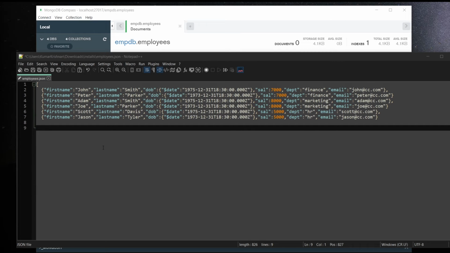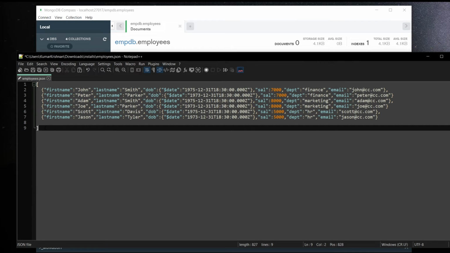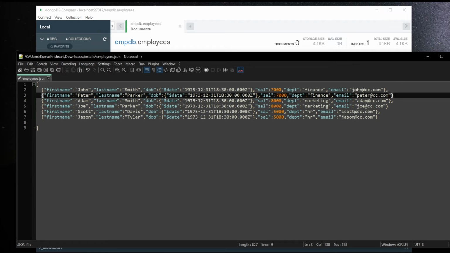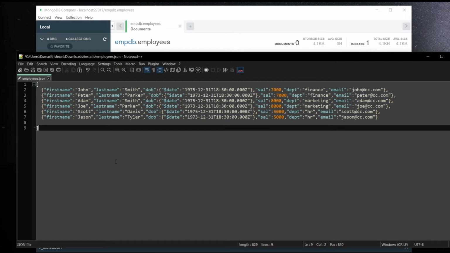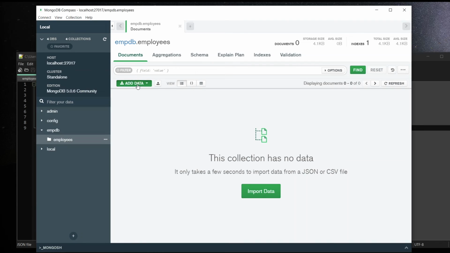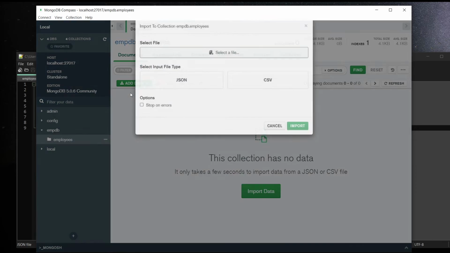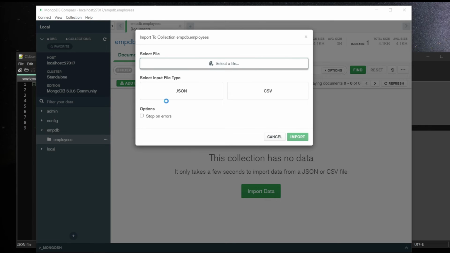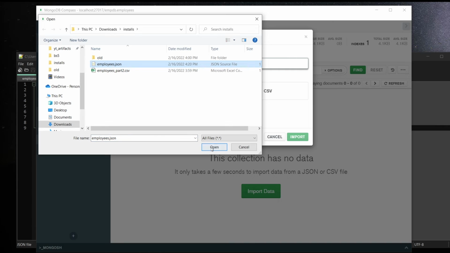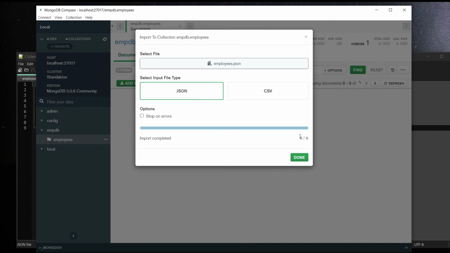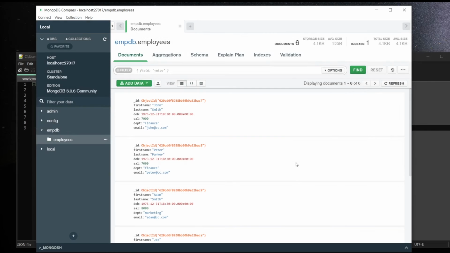Okay, what went wrong? There are multiple things. One is this, and if you notice, there is a comma missing in this, except the last record. The rest should all have a comma, right? Let's save this and go back and import this. JSON import. Voila, you are done. 6 out of 6. 6 records have been imported.